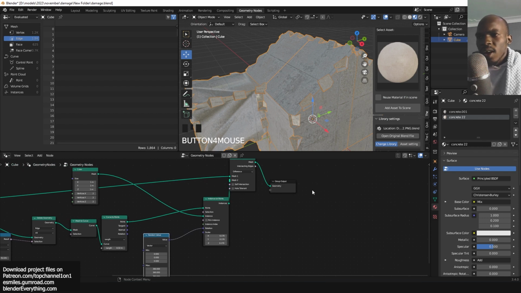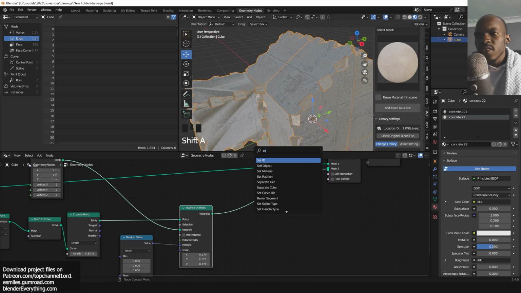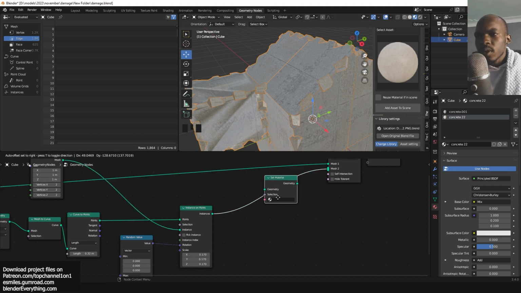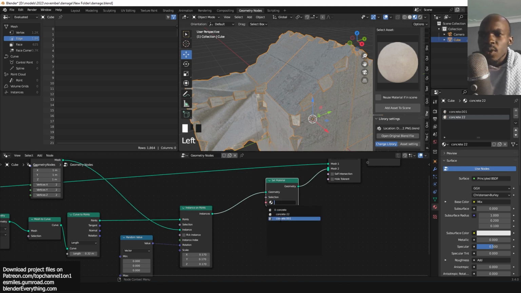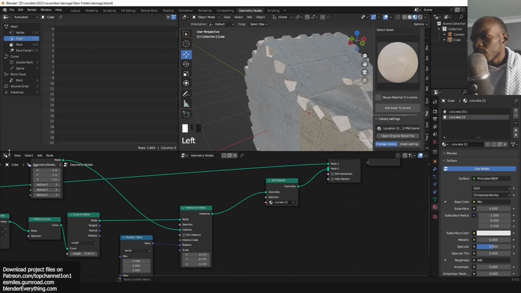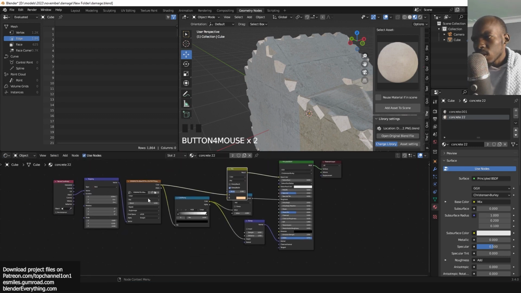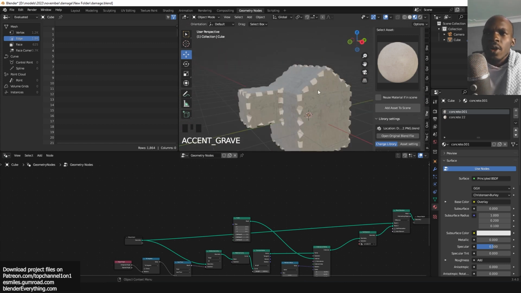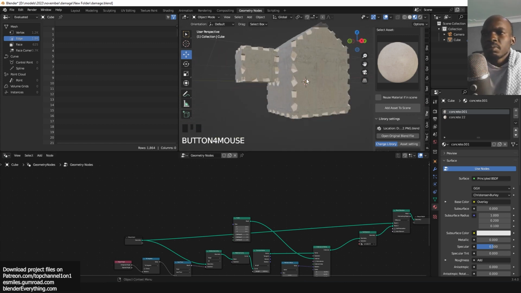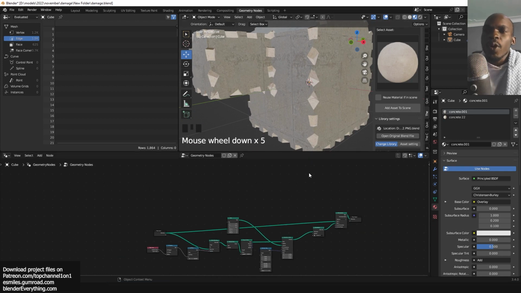But for that, I need that to be applied to the Boolean part. So I'm going to come here and use a set material and just select that second material, which is concrete 2, and you can see what we have. Let me come back to this material just to make sure that everything is exactly right. Yeah, so you can see how things are starting to come to life. But this still doesn't look very organic. So let's try and make the damage more organic.